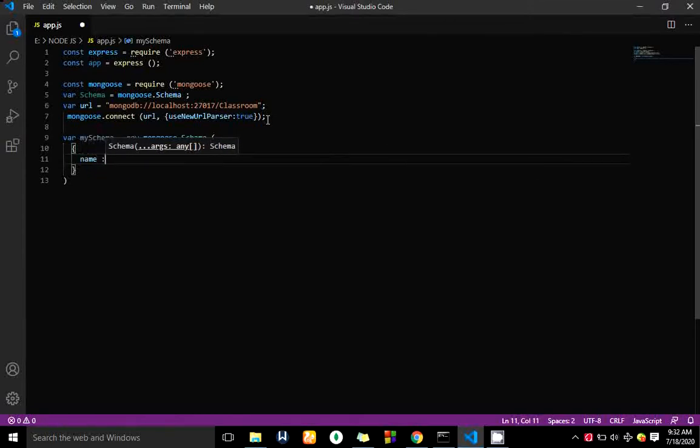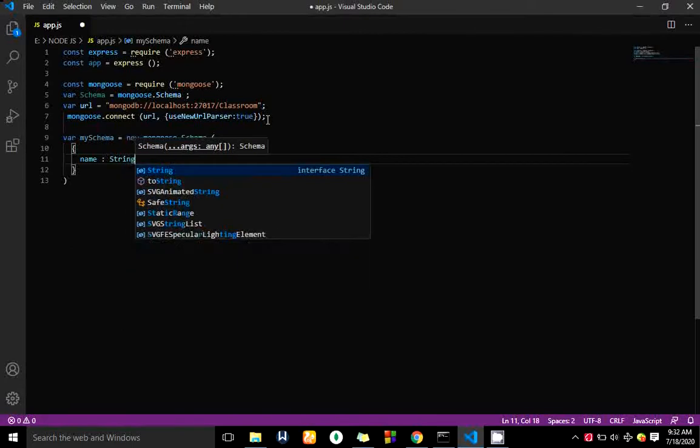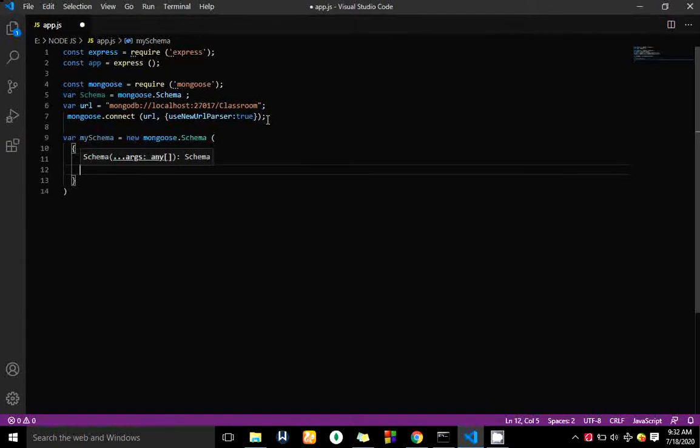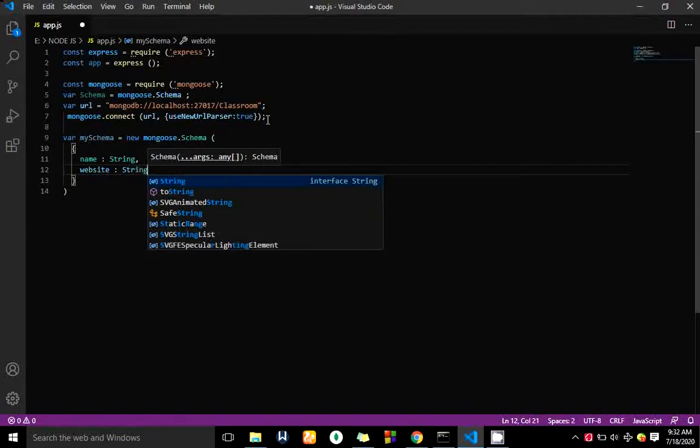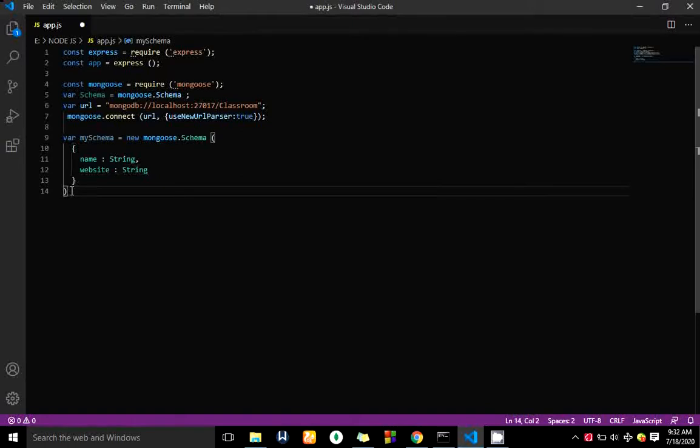Our name is going to be a string, and then website. Now, assuming in this case we are creating a schema for block comments, the name is going to be a string and website equally a string. Okay, so this is set.